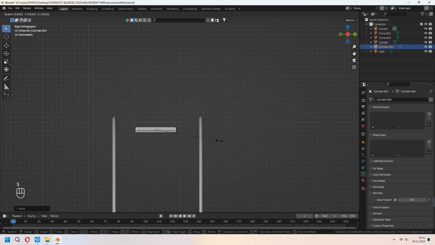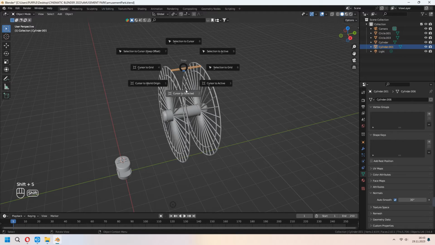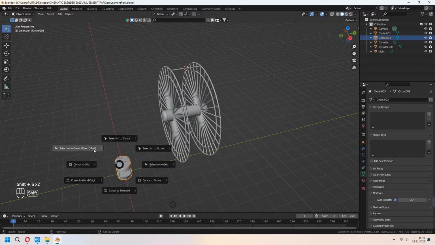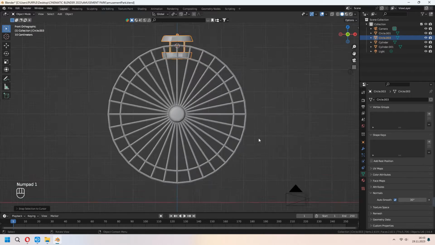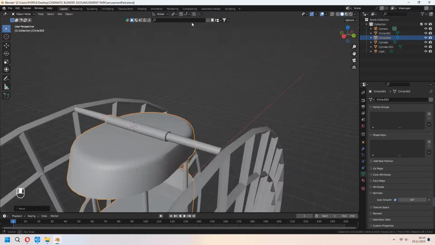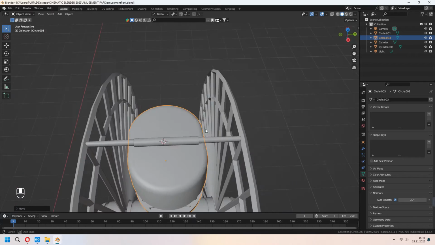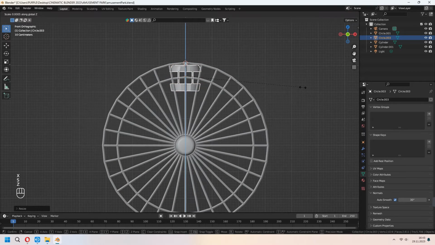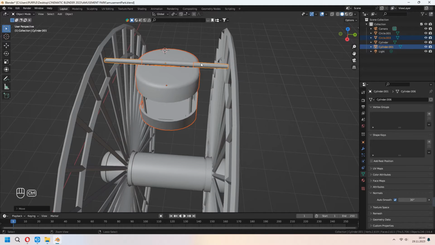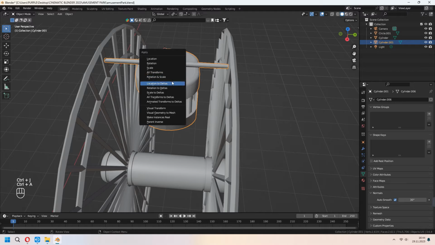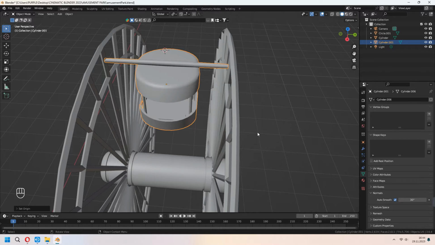Now, you can select them, keep the offset for your cabinets and place them. After all of that, with numpad 1, you can look at your Ferris wheel from the front view and you can Shift D to duplicate it where you want to put your Ferris wheel circle.